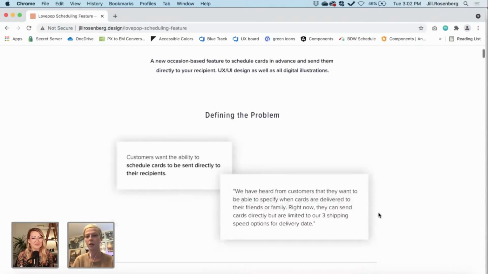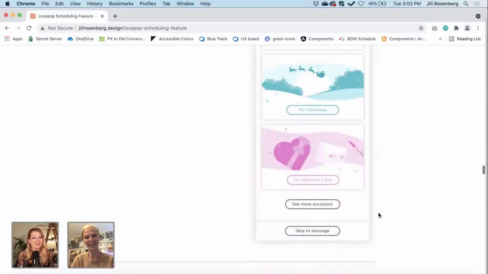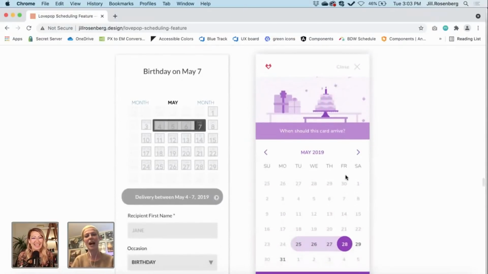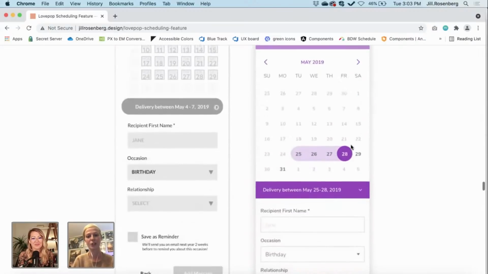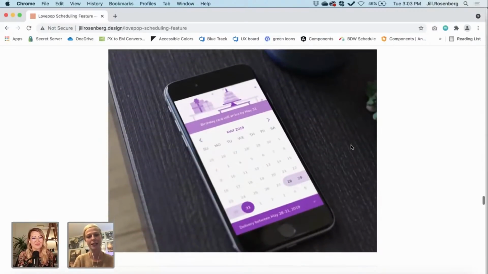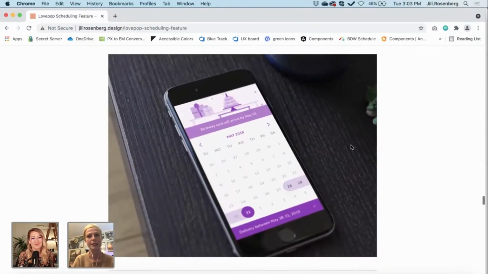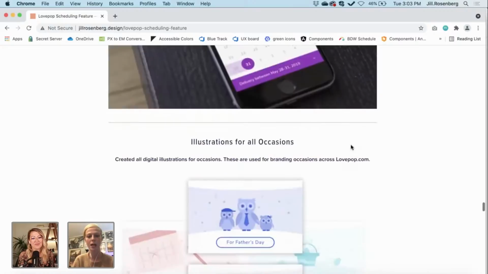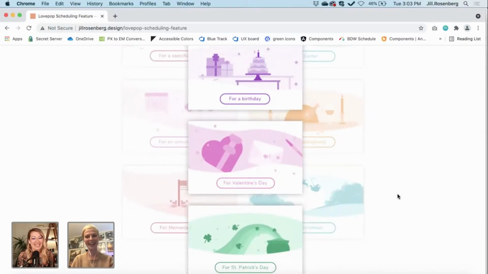Let me pull one more up. This is a case study, so I have to scroll a lot to get down to the end. But yeah, on here you could see I got to do lots of fun illustrations. I like to show this project because it's always fun to be able to pull some of my graphic design skills into UX projects. Little owls. Oh, those are so cute.